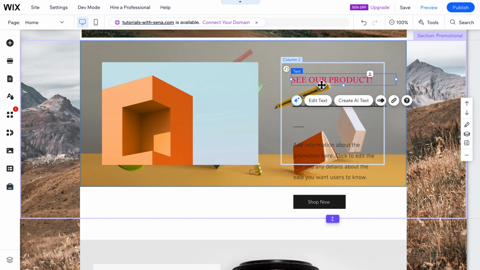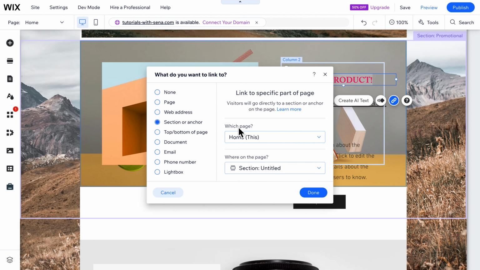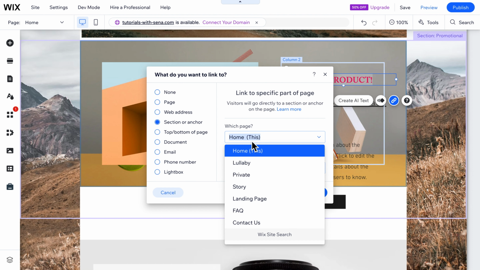Here we have our text. After you click on the text, you can just click right here on the link icon, and then on the small window, you want to choose on the section or anchor. And then here on which page, you can just choose on which page you want to connect to. So it means that you can actually connect it to another page. But right here, I want to do it on my home page.